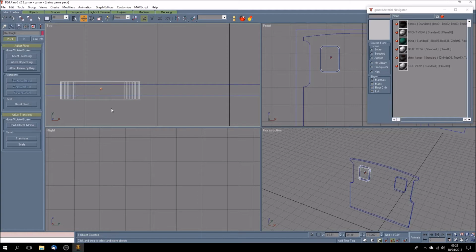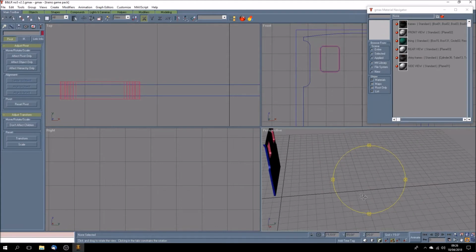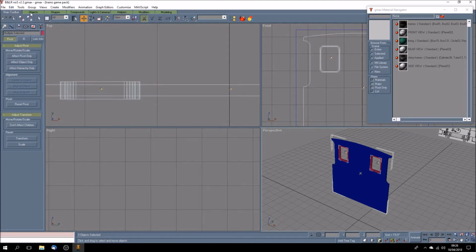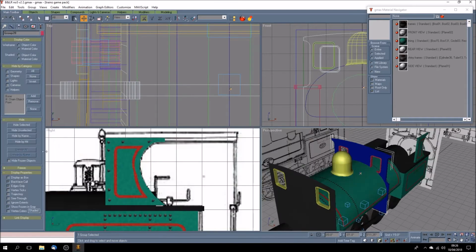the window frame, and then I'm just going to clone that and move it along. There we are. So let's have a quick look. Okay, and we've got those nice cutouts there in the side of the cab. So let's make a group of that. Group. Okay, let's unhide everything, and now let's move them into position.